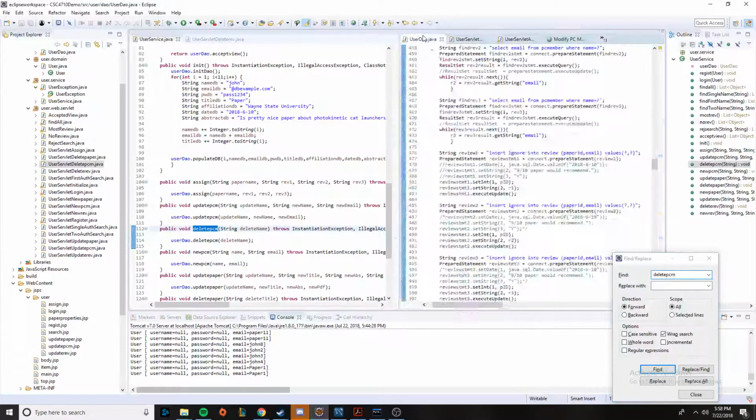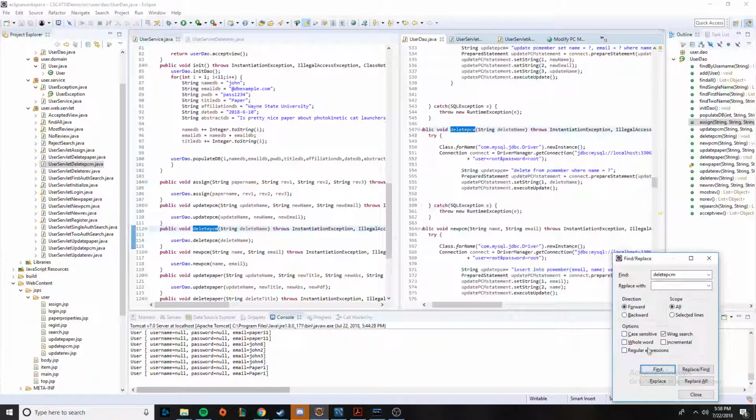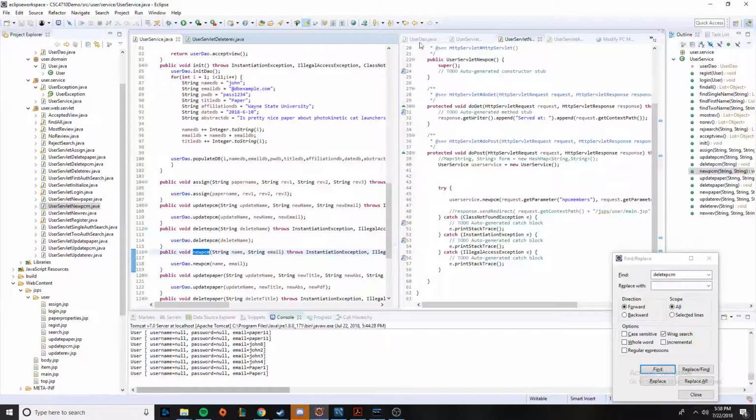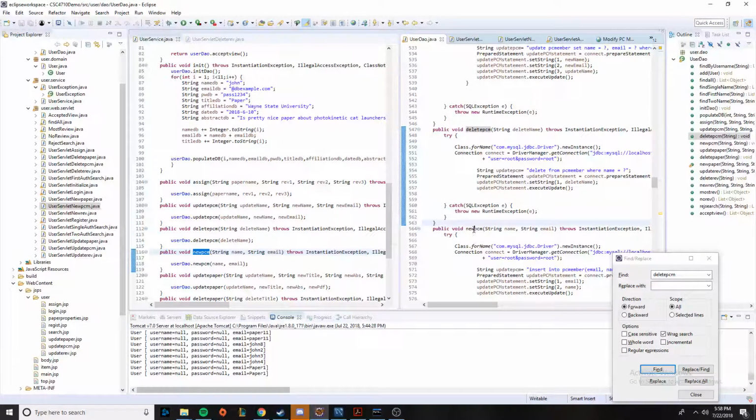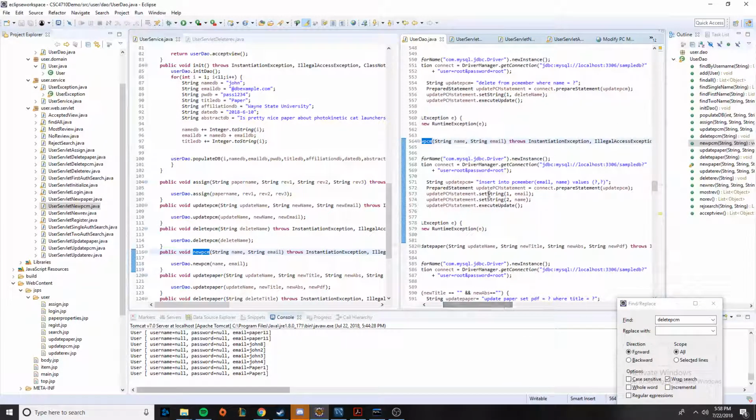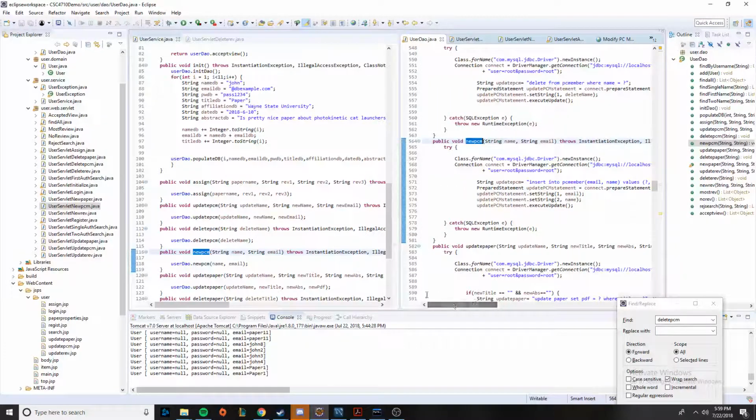Here, and it just goes to user DAO. Here, and it just deletes the PC member where the name is what was input in the form. And in a similar fashion, new PC member just calls user service right here, goes to user DAO right here, and it connects to the database and it just inserts the new information from the form.